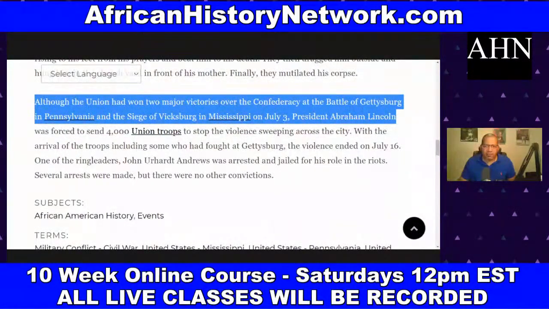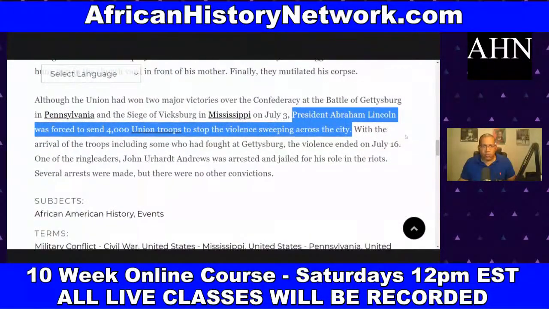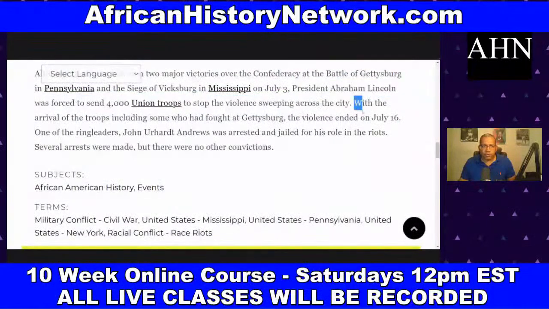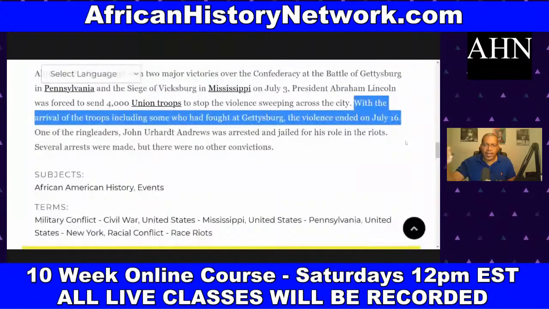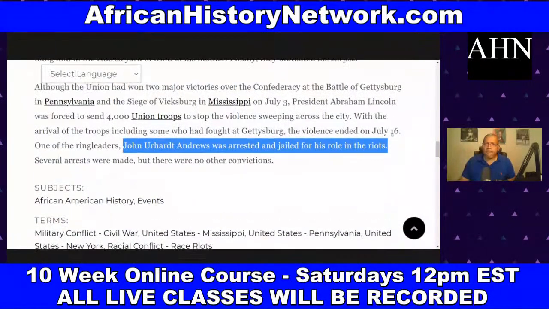President Abraham Lincoln was forced to send 4,000 Union troops to stop the violence sweeping across the city. They had to send in the Union troops to put down this insurrection in New York, just like you had an insurrection in Washington, D.C., January 6th. With the arrival of the Union troops, including some who had fought at Gettysburg, the violence ended on July 16th. One of the ringleaders, John Earhart Andrews, was arrested and jailed for his role in the riots. Several arrests were made, but there were no other convictions.